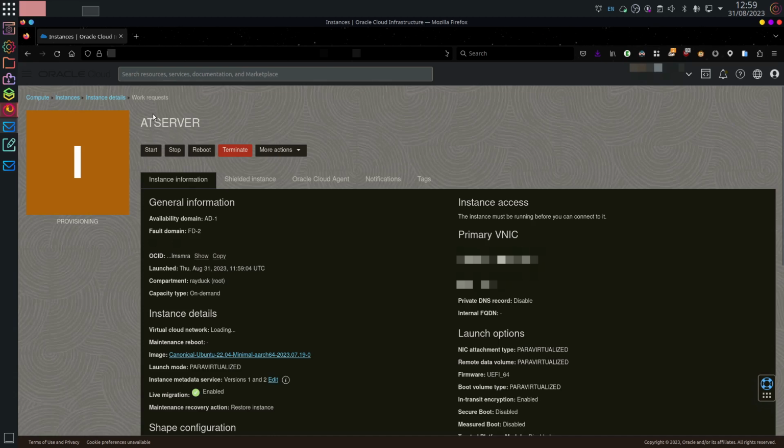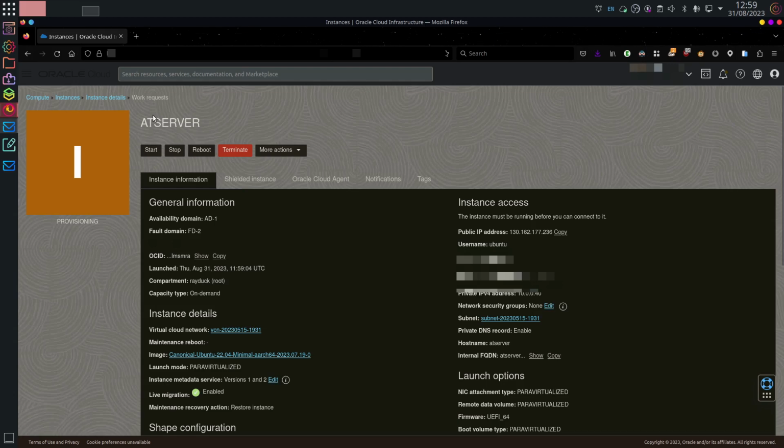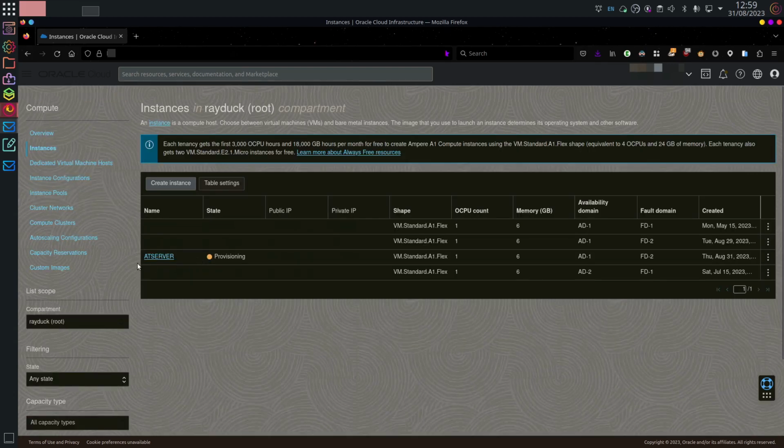So now I've got the server here, @server, and it is provisioning, which means it's being made currently. And you've got the public IP address of this. This is not very important here. The public IP address is the important part. And then you've got the shape and all this. Don't need to worry about most of this. This is the main important part. Obviously I've blurred mine out for security, but you'll be able to see this.